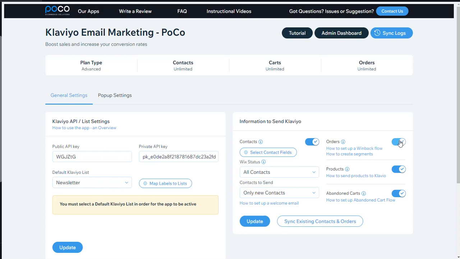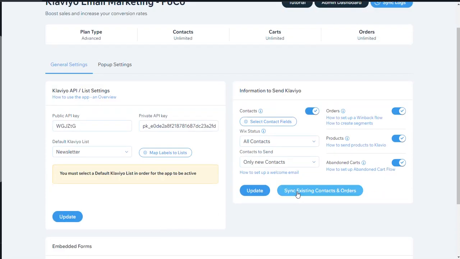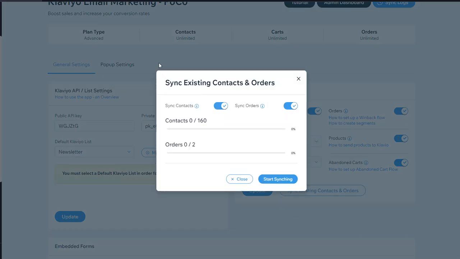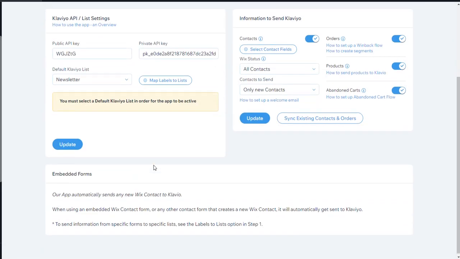Next, you can enable syncing orders, products, and abandoned carts. Make sure you click update after. We also have an option to sync existing contacts and orders. That's available only for the basic or advanced plans for our app. And you can select which of the two you would like to send, or both. And when you click start syncing, you will see a progress report over here.